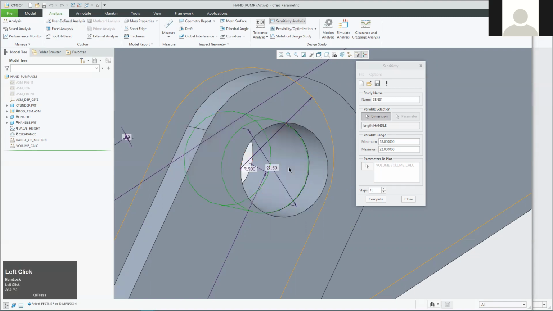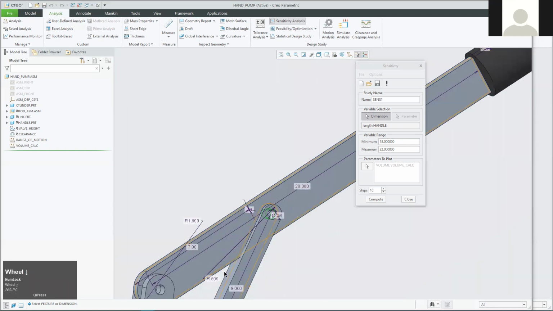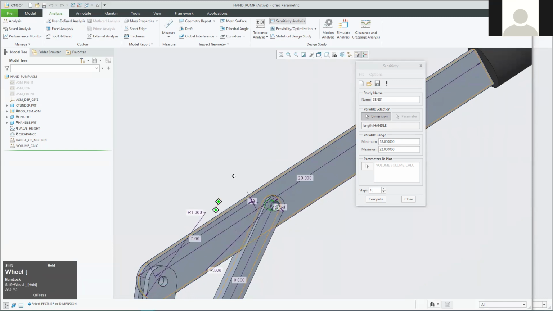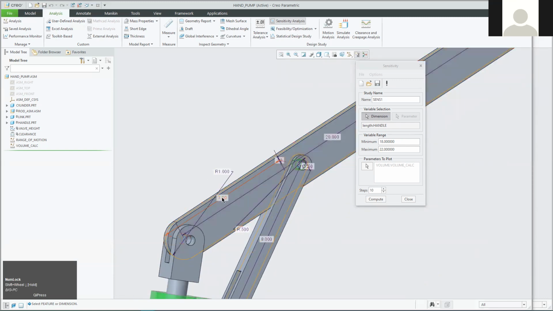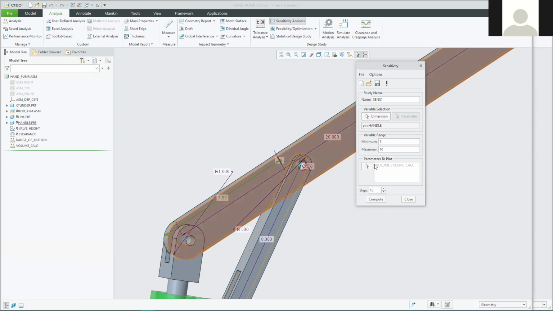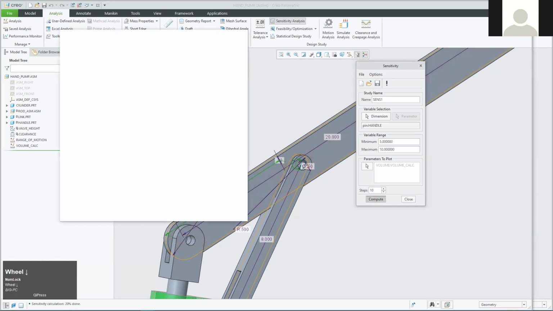So it's that one. So you can see the diameter of the holes appeared, but also its distance from this end of the handle, which is currently 7. So it's set at 7. So I want to collect that value by clicking on it. So I've collected the 7. And I'm going to set the range for this one from 5 up to 10. And then again, the parameter that I want to plot hasn't changed, so I don't have to update anything in this parameters to plot box. And then I'm going to click on compute.